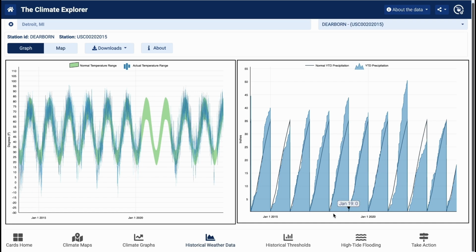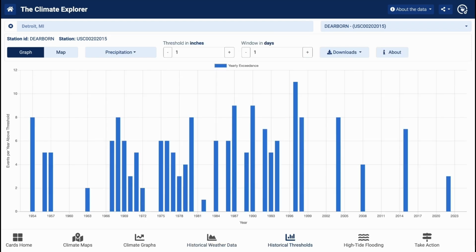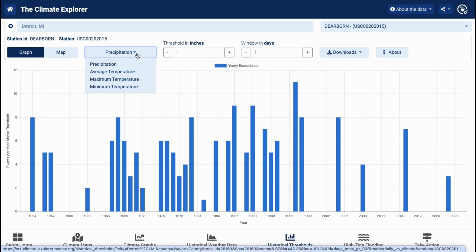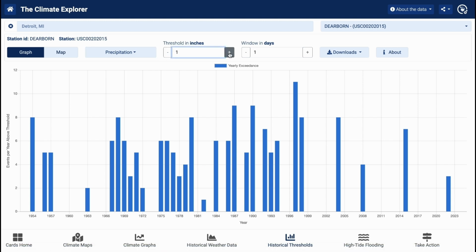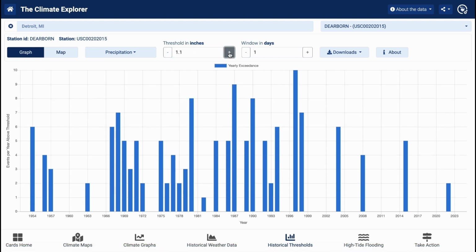When you navigate to the historical thresholds from the historical weather data, you'll be directed to the station that you were previously viewing. Again, I will be viewing the Dearborn station. The historical threshold graph displays how often the selected variable's threshold has been exceeded each year. You can change the variable data by using the drop-down menu, as well as the threshold range in inches and the threshold window in days.